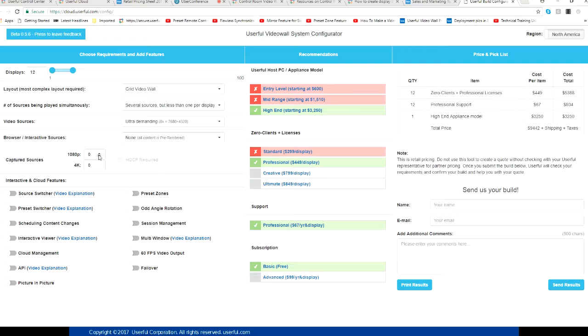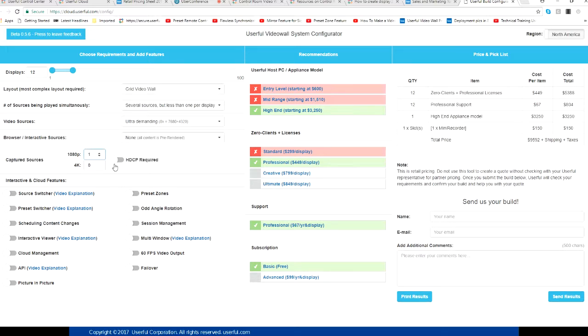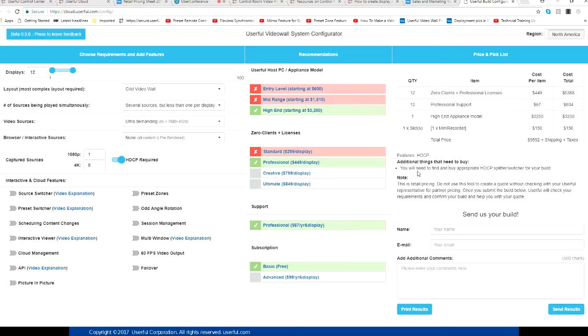It does ask you if HDCP is required, so I'm going to say yes. I'm going to have one 1080p capture source, and if HDCP is required, it will add a note here that you will need to get an appropriate HDCP splitter or switcher for the build. So I'm going to carry on down here to the different features.